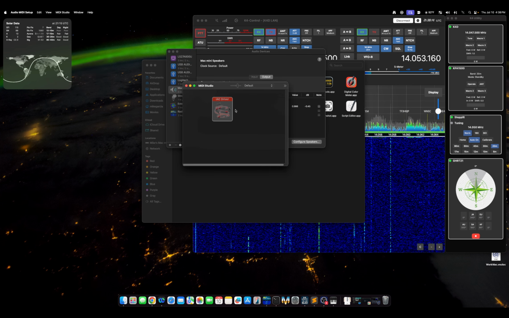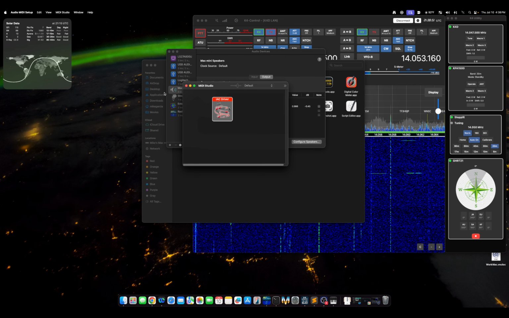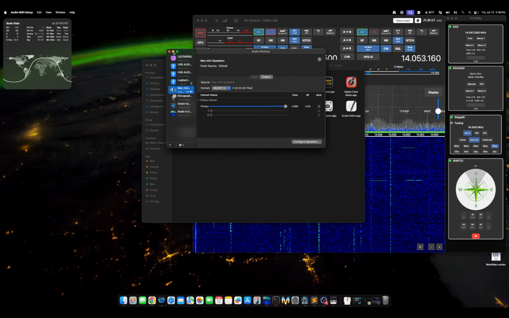You'll see the IAC driver grayed out. Double click it, select Devices Online. It changes to red. Close out of all the windows, and we're done here.